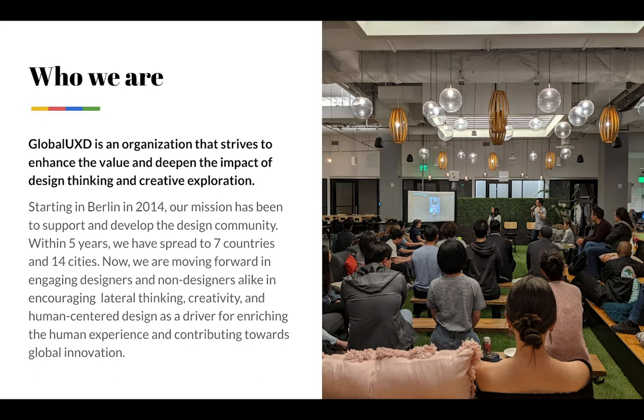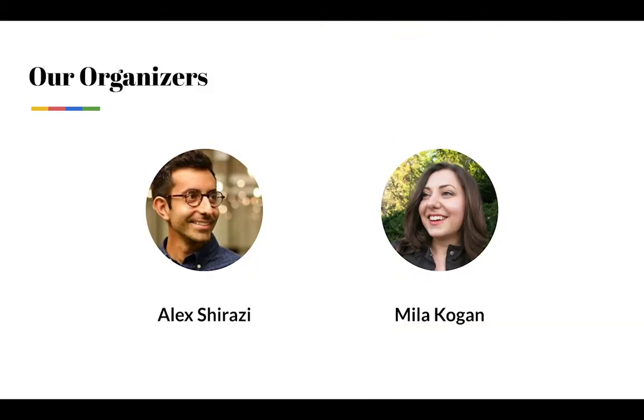So we're specifically focusing on coronavirus related topics for this design jam, since we are all on either lockdown, shelter in place, or quarantine.